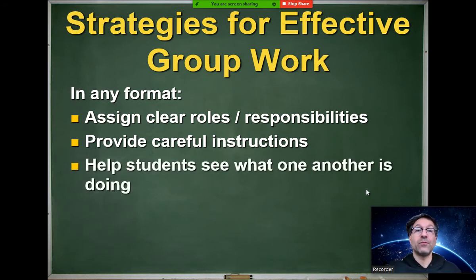It's really important to help students see what one another is doing online. So the use of cameras is really, really helpful. Those visual cues are very important. So we want to encourage our students as much as possible to work together with their cameras on in their collaborative groups.